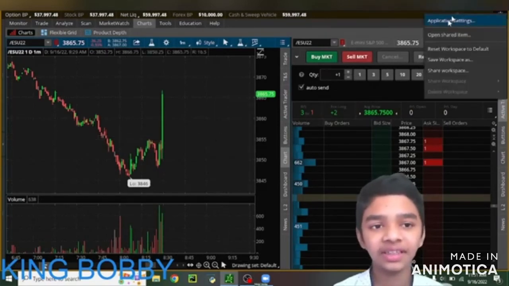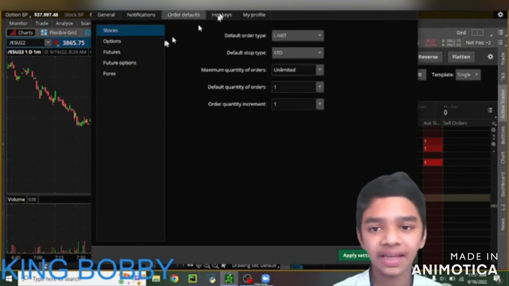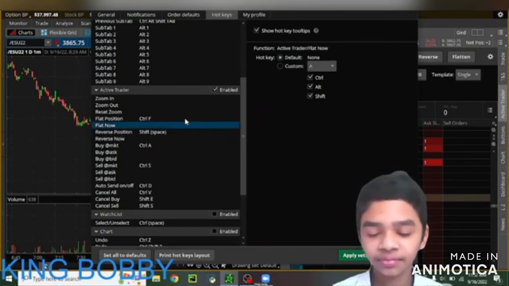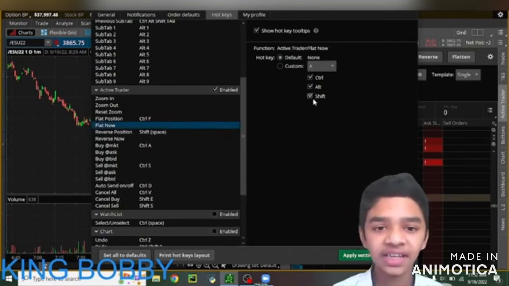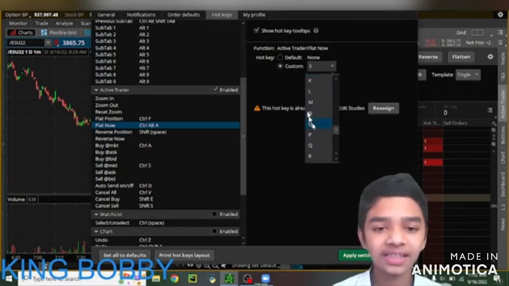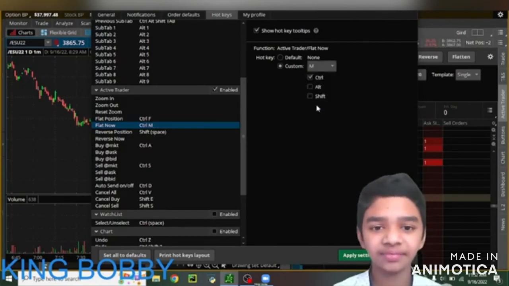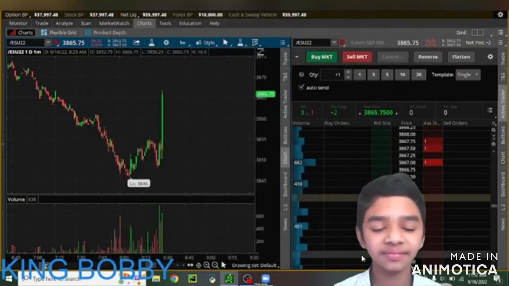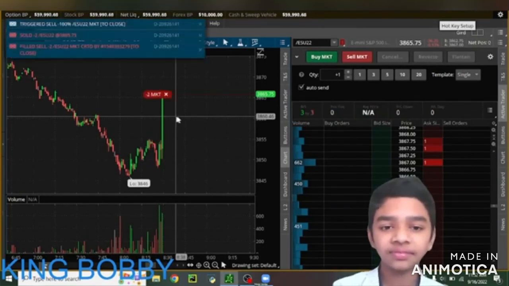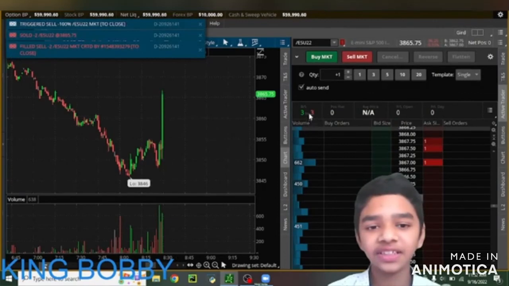Or you can, instead of cancel all, you can use flatten. Search for flatten and turn it into Control E. Or turn it into Control M. Hit apply settings, type Control M, then it will close all the orders you have put in.